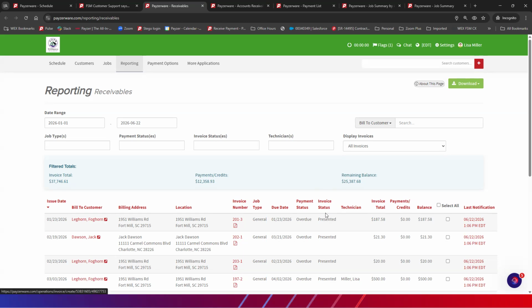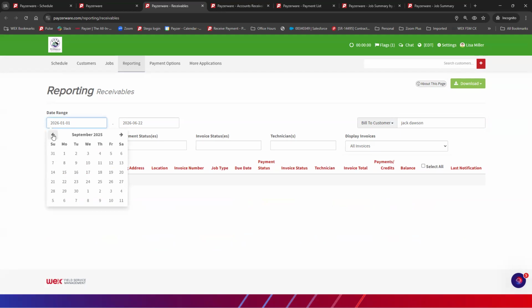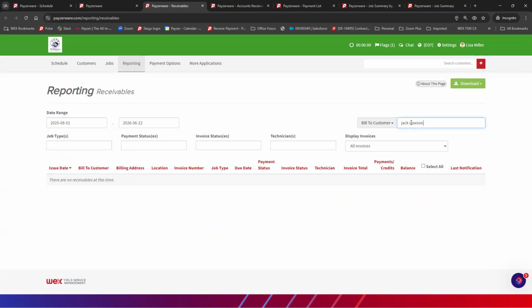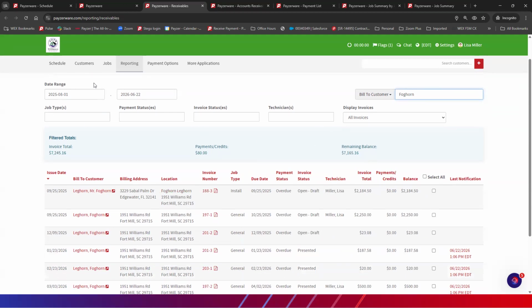Now, if you wanted to do a statement, you have to choose one customer. So if I came in here and I chose Jack Dawson, I don't have anything for him for a little bit, so let's go back. And I still don't have anything for him, so let's go back and try Mr. Foghorn and see if I've got anything for him. Oh yeah, I do. So it will give him a statement from this date range.